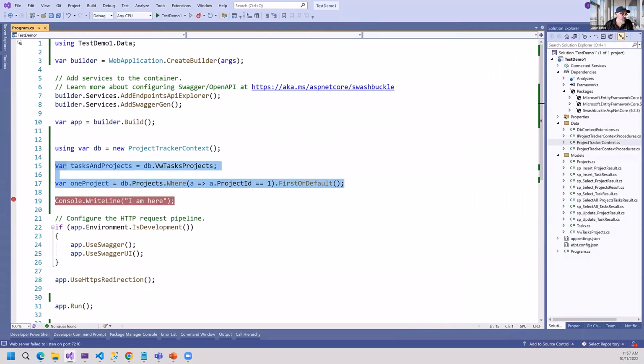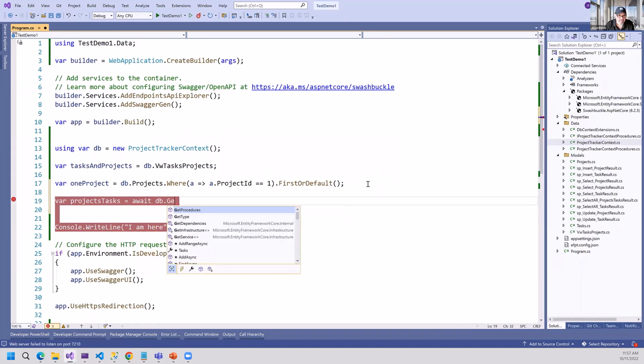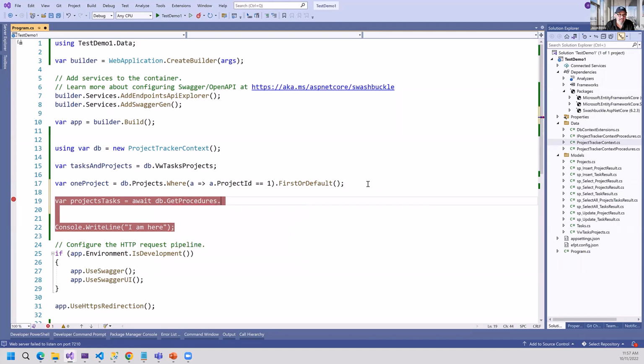So how do you do stored procedures? Stored procedures are very similar. So here, if I say var projects tasks, since we already know that guy works, I'm going to say equals await, and this guy's going to be DB again, but this is a little bit different. In order to use stored procedures, you say get procedures, and then in your IntelliSense, you're going to start getting all of these stored procedures that are available to you.